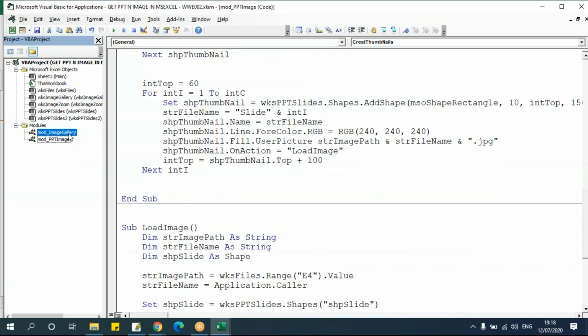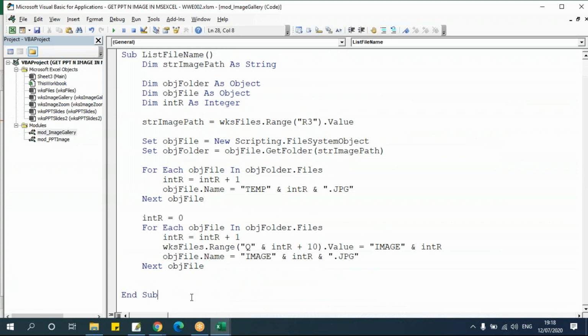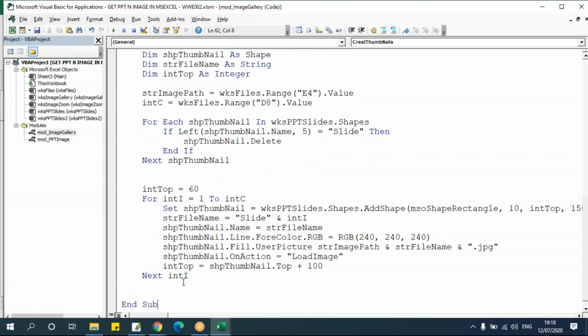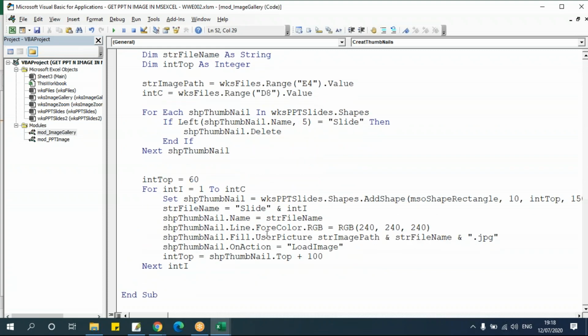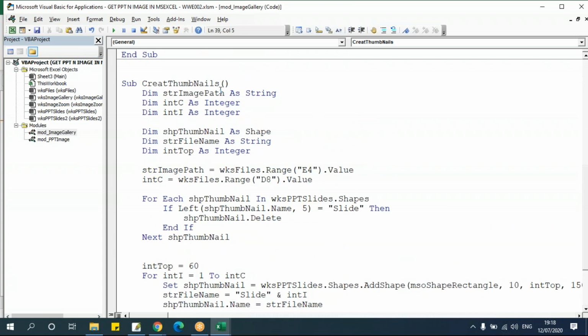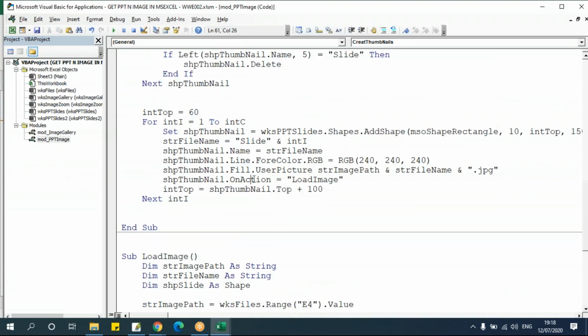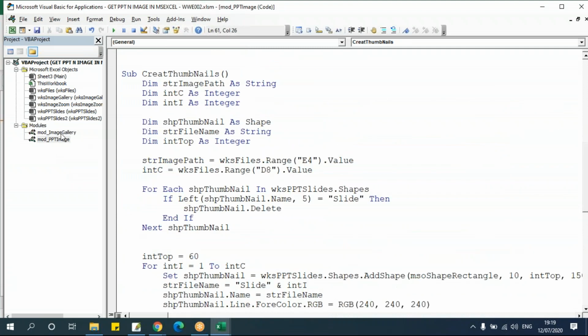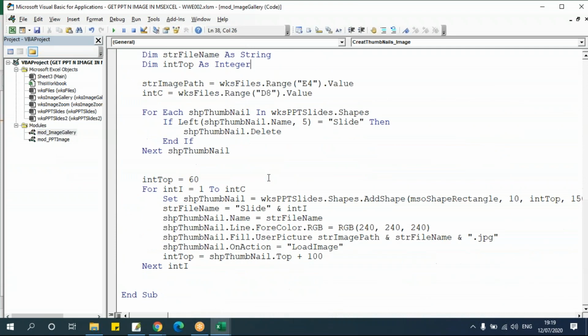Just copy this and we'll put it here. Right. Now we'll try to change this, say image. I'm just changing the name because it will become a duplicate here otherwise. So here I just named it.